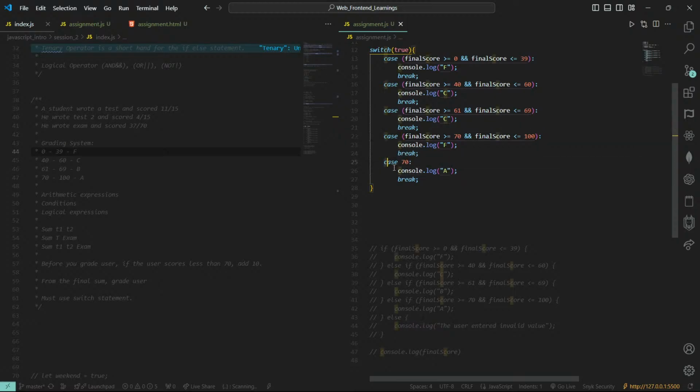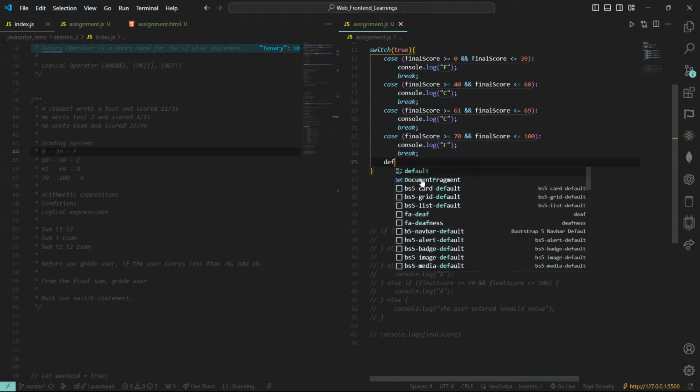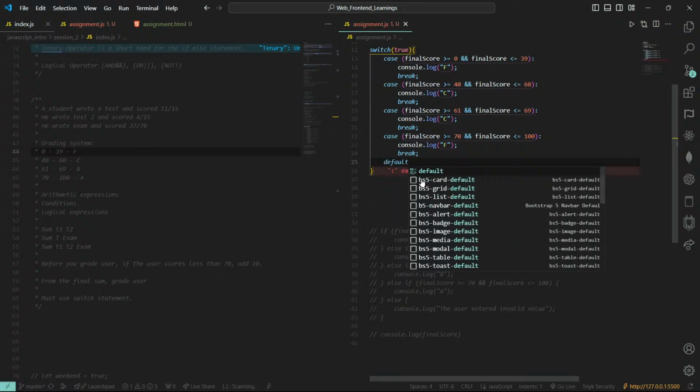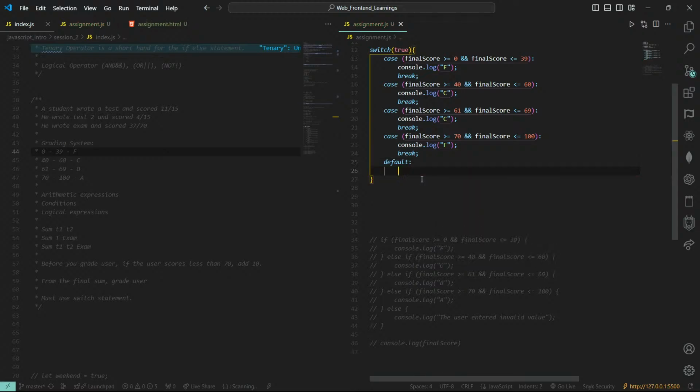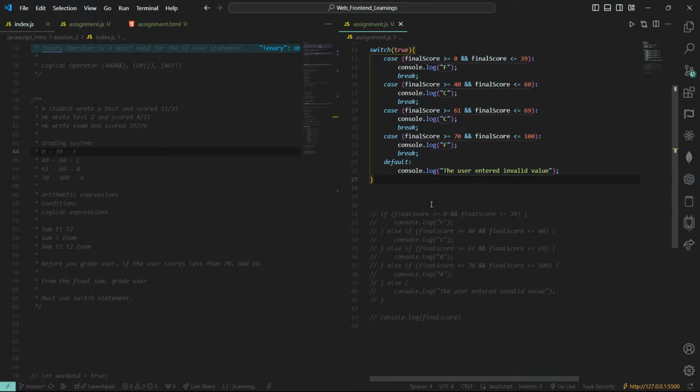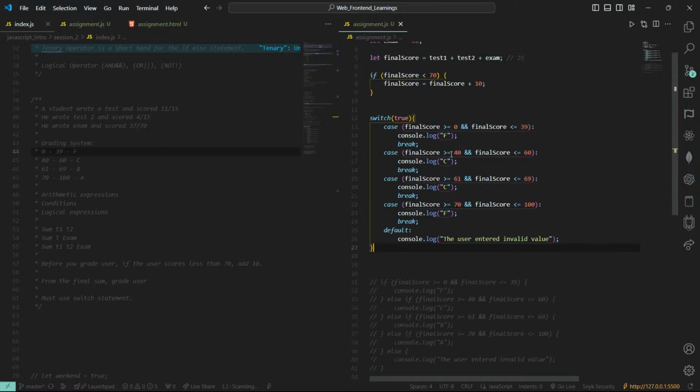I'm going to use what we call default. Default is like the else. It must definitely execute if none of these conditions execute. Else, default: console.log. This is where you can now put this final stuff. I hope it's not confusing. Is it confusing? So this is the assignment now.